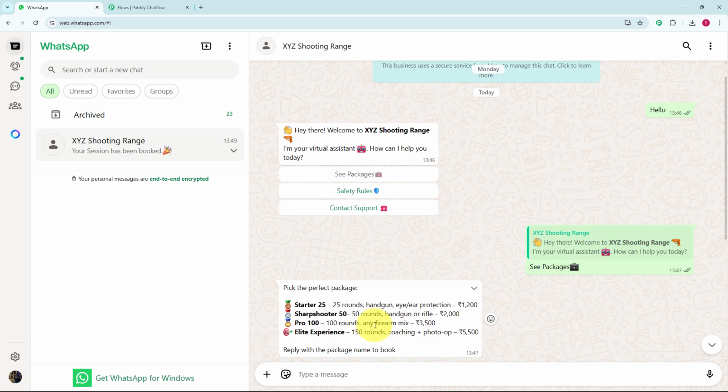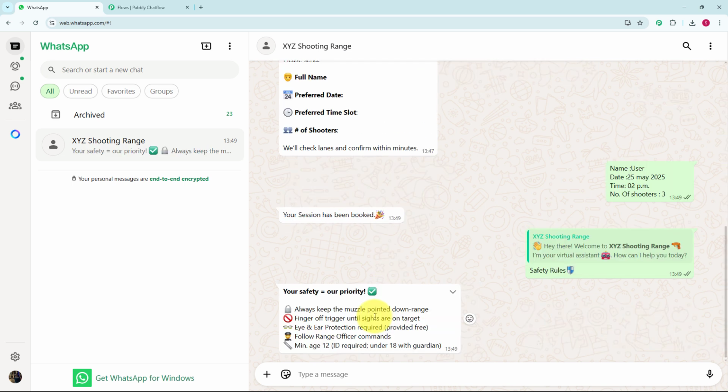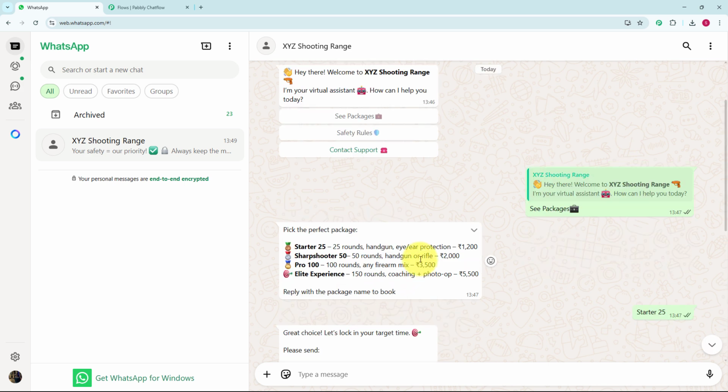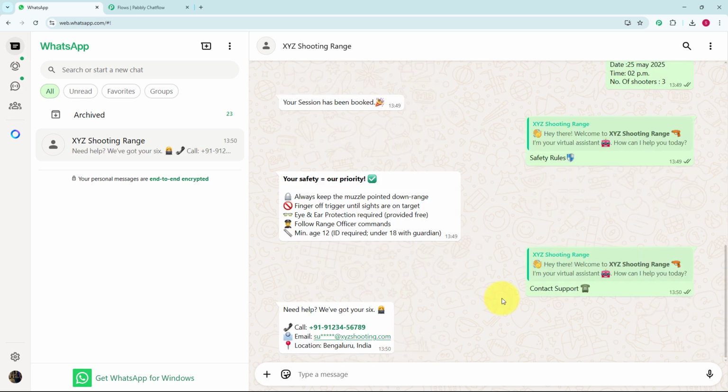Now let's go to our other button, that is safety rules. After selecting safety rules, I am getting a message which consists of some of the safety rules. So now let's go to our last button, that is contact support. As I am selecting contact support, I am getting a message which consists of the contact number, email and location of the shooting range. So here you can see our chatbot is working properly.